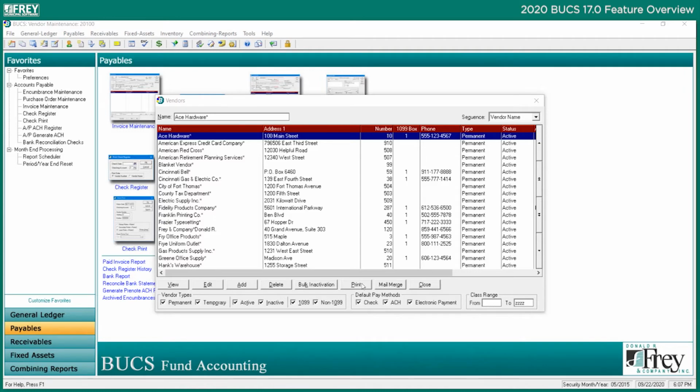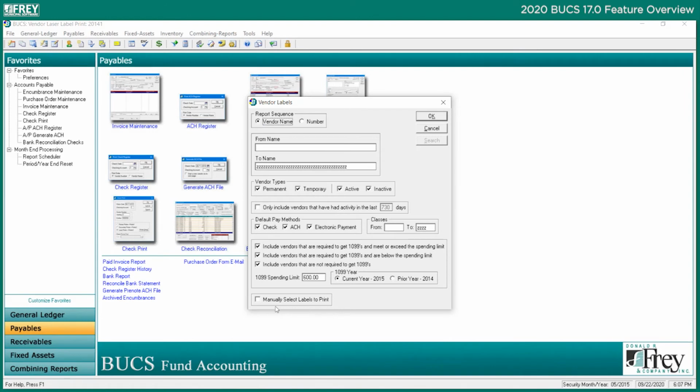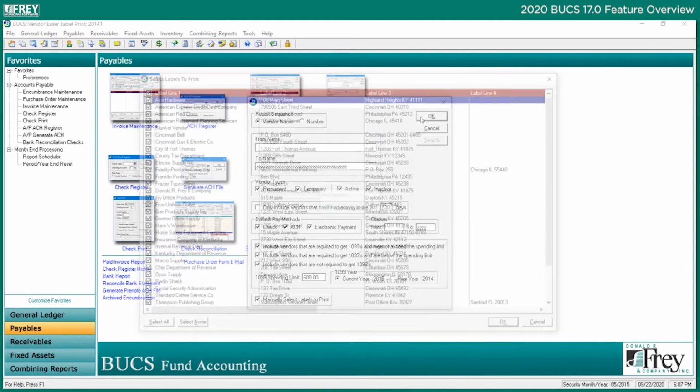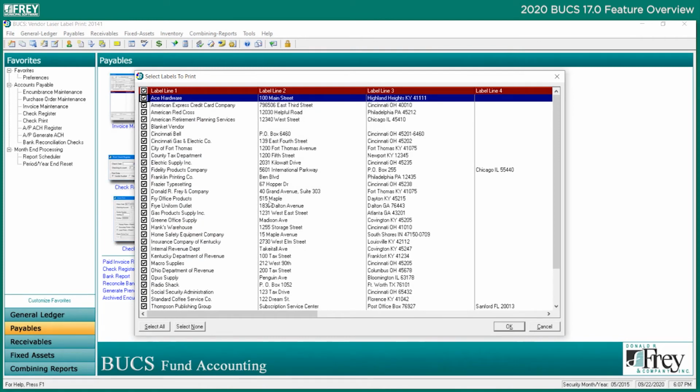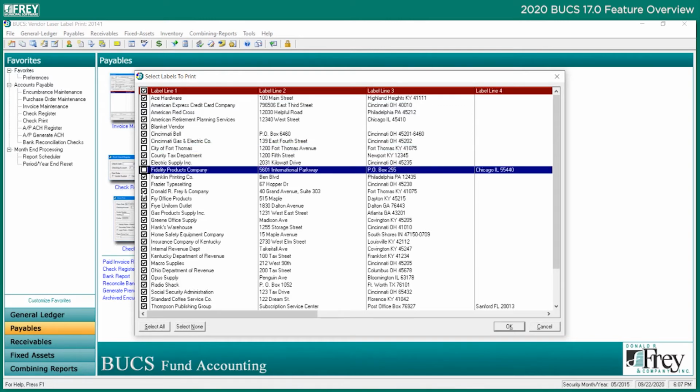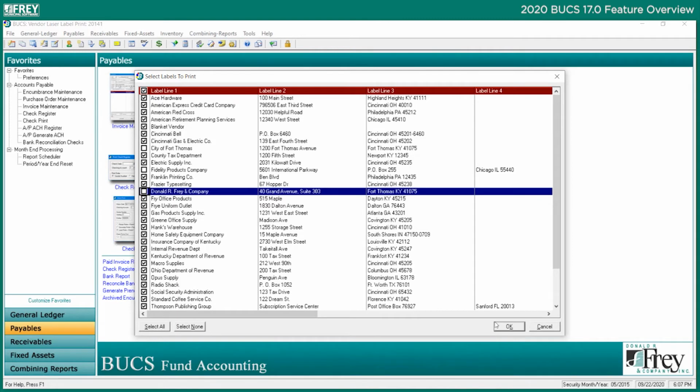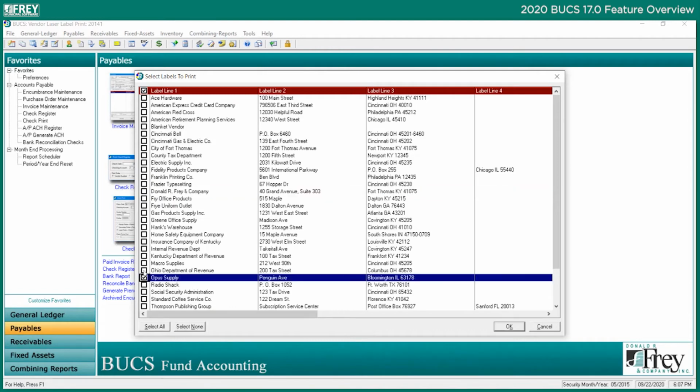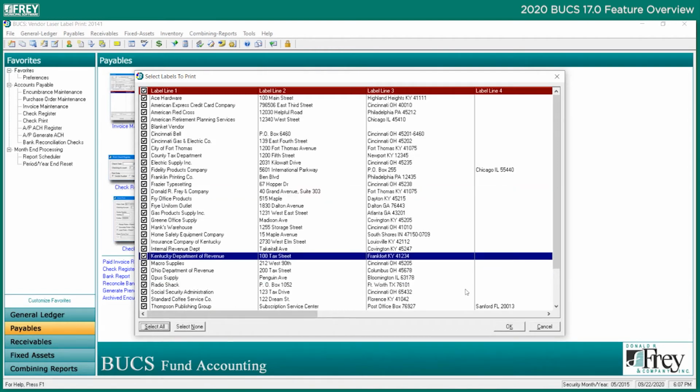The next item is vendor labels. If we go to print and go to labels, the new option is at the very bottom of the screen, and it's manually select labels to print. After you check everything above what you want to print, it will send you to a grid that will give you a list of vendors. And if there's a few vendors that you might not want to print a label for, you could unselect it. And then when you click OK, it'll print all the other vendors.